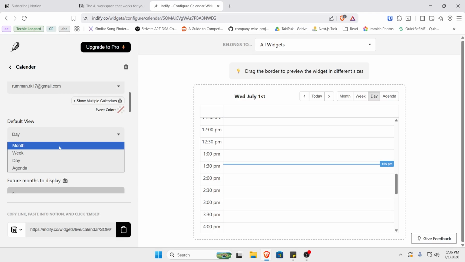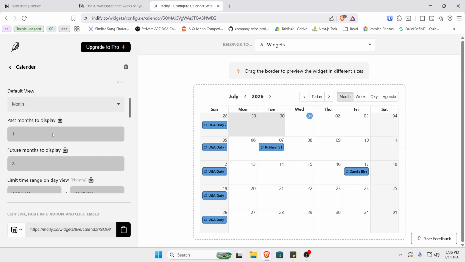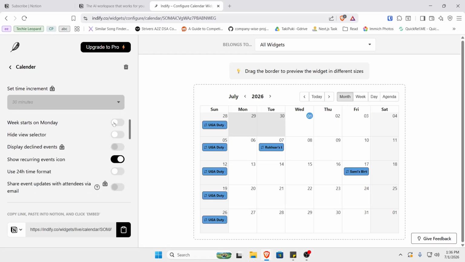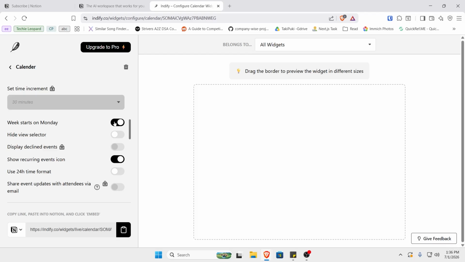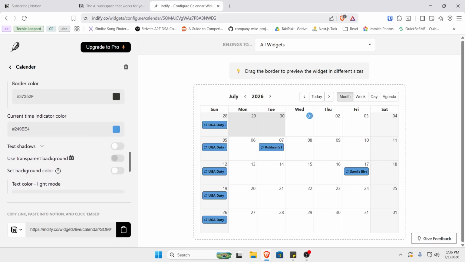I'm gonna do it by, let's say, month view. And I can select the time and everything. Some of the things are locked because I need to update to the paid plan of Indify to use those. And if your week starts at Monday, you can select that from here. You can hide view selector. You can show recurring events. And you can set the color and everything as well.